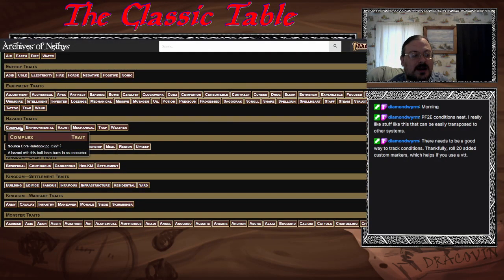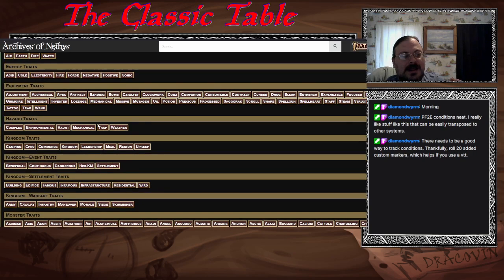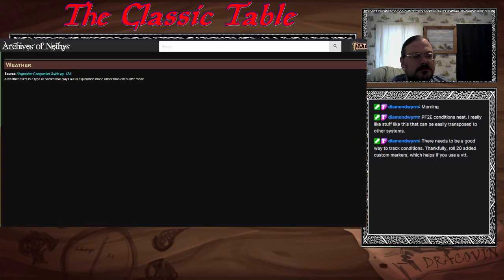You know, a weather hazard, a mechanical hazard for a trap. A hazard where this trait is a constructed physical object, where they give equipment and hazards which are like traps. A weather event is a type of hazard that plays out in exploration mode rather than encounter mode.